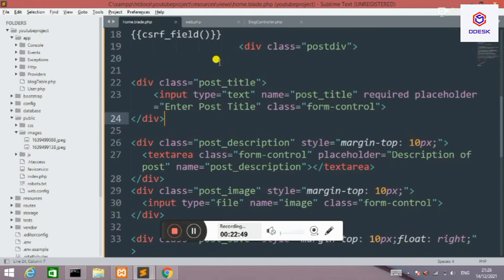This is all about how to store the data from the blade into the database.